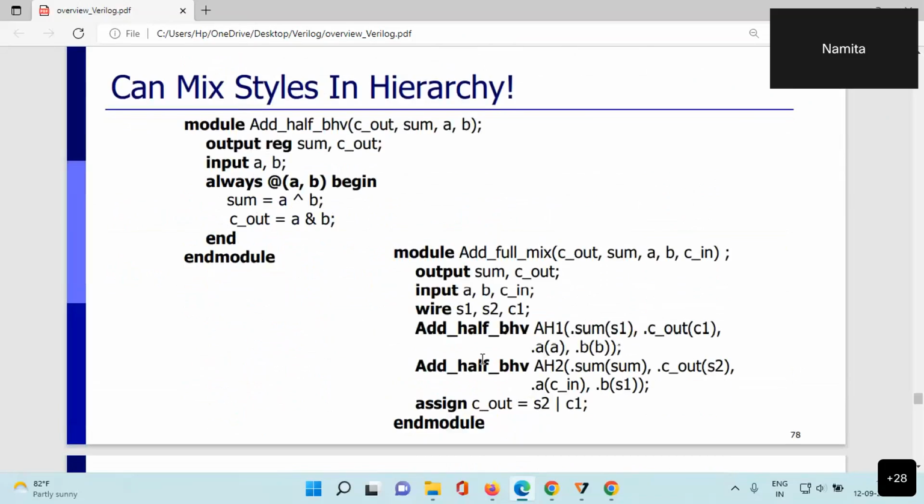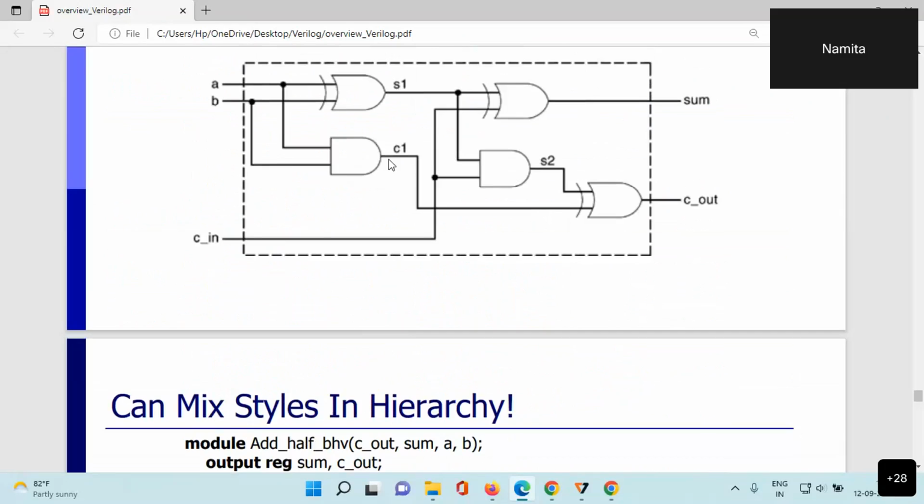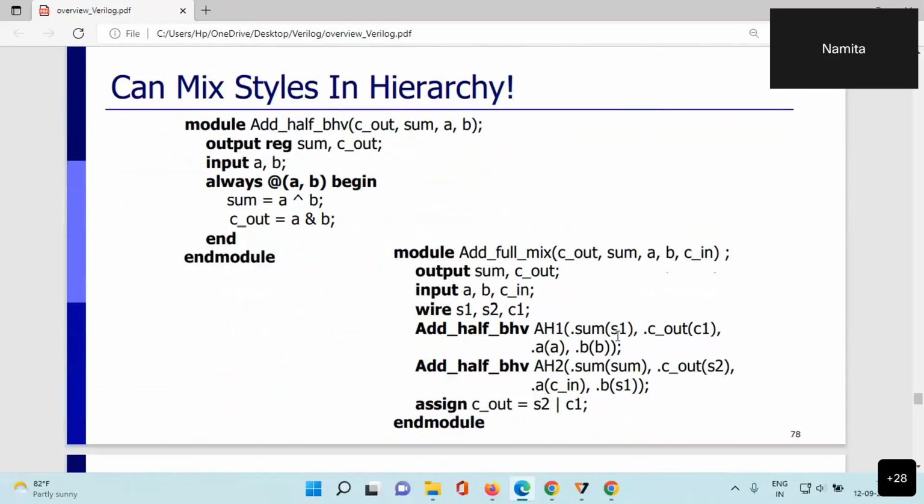Now, as we said, lower level modules are called by module name, followed by instance name, followed by the port mapping. So port sum is mapped to S1, Cout is mapped to C1, A is mapped to A, B is mapped to B. Then we call the half adder one more time, same module name, but the instance name should be different. Here we cannot write AH1 and AH1 together because this is separate, the inputs and outputs of this instance are different. So we write AH2.